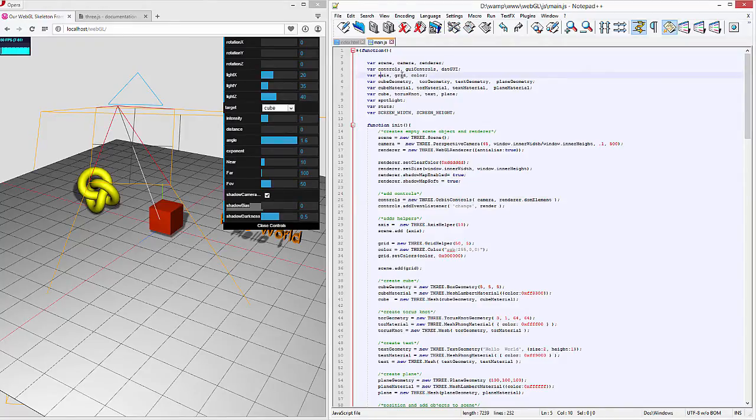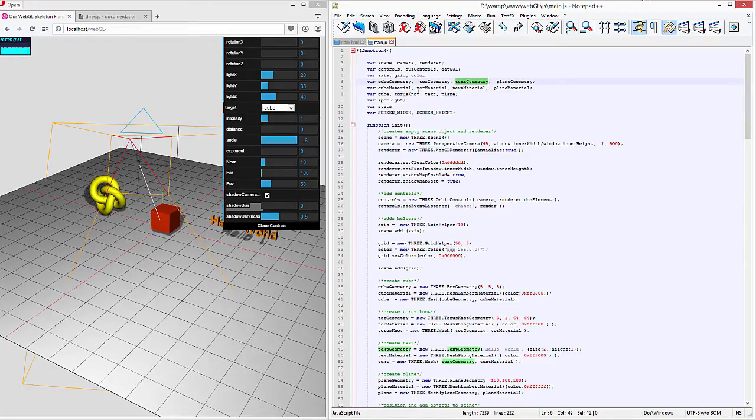Next, we have our axes helper, our grid helper, and that color object that we assigned to the grid that we created earlier. Alright, next we have four geometries within the scene. Cube geometry, this one right here. The torus knot geometry, torus knot. Text geometry, right here, that's our Hello World, and our plane geometry. And you can see those are all getting called in order right down here.